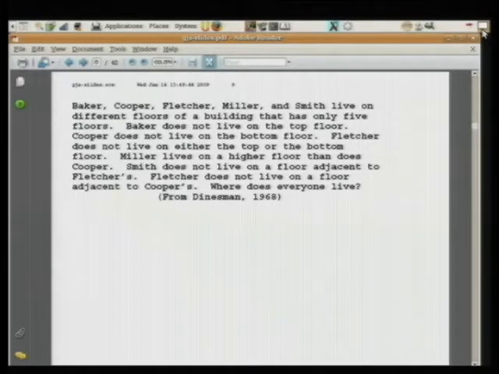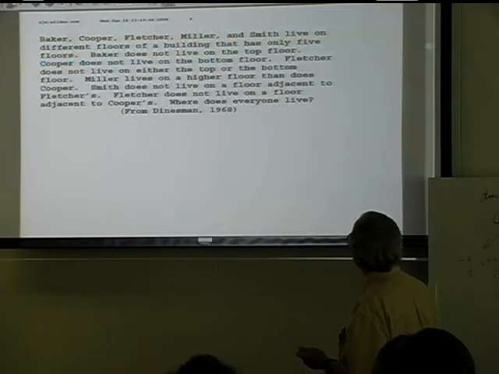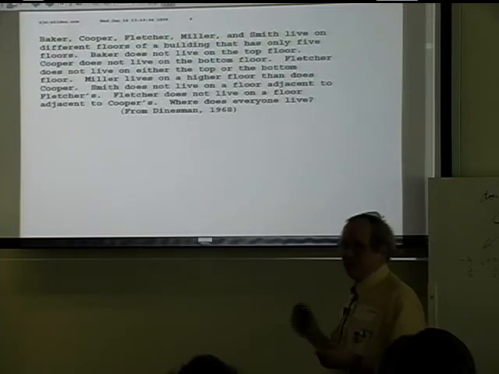Cooper does not live on the bottom floor. Fletcher does not live on either the top or bottom floor. Miller lives on a higher floor than does Cooper. Smith does not live on a floor adjacent to Fletcher's, and Fletcher does not live on a floor adjacent to Cooper's. Where does everyone live?